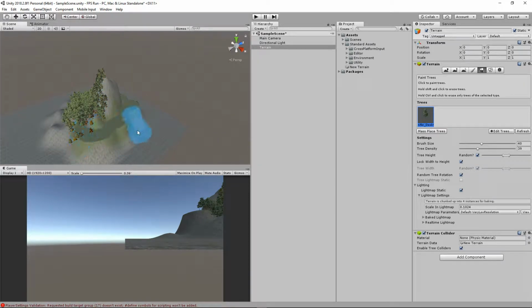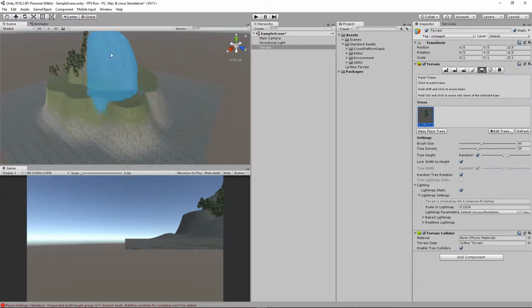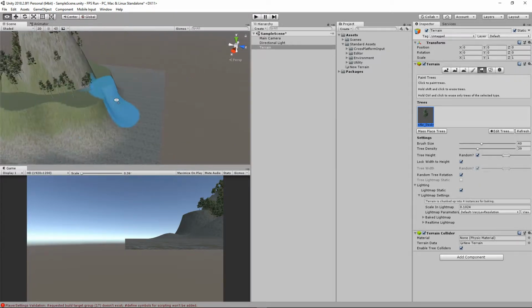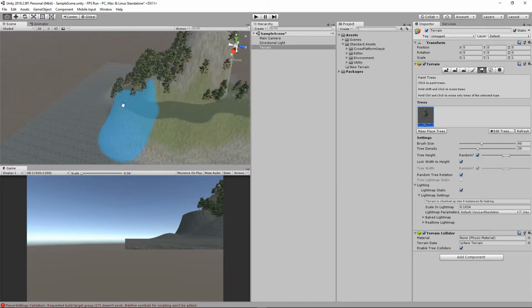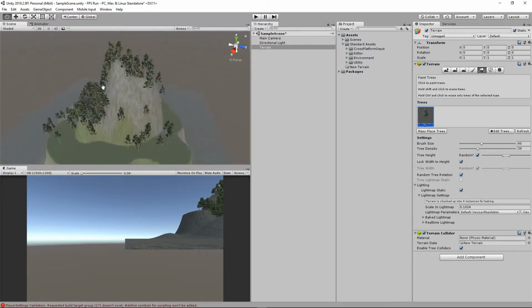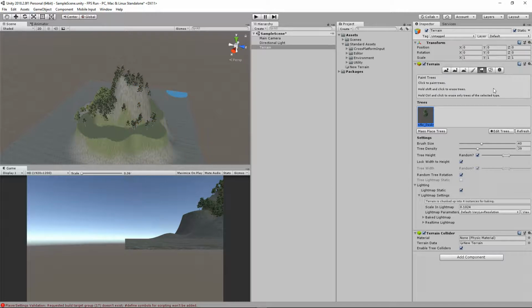I'll put a few more here, and we'll put one or two up here. Okay, so we'll leave it at that just because we can. And again, if you hold down the shift key, you can invert your selection.